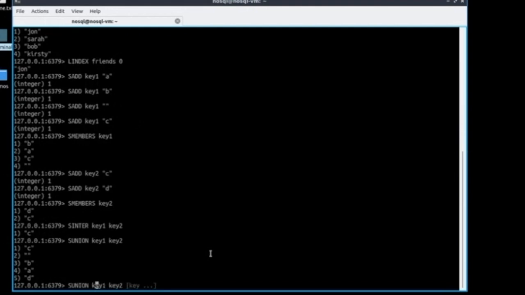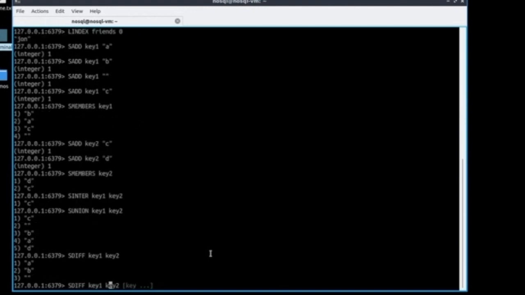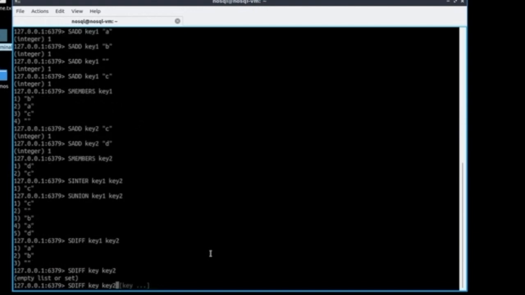Or I can do the difference between them as well. So the difference between key1 and key2 is A, B, or if I did it the other way around, it would be a different answer. Oops.